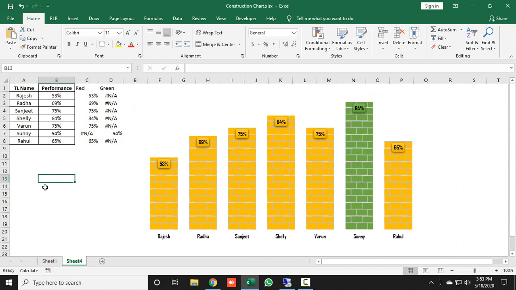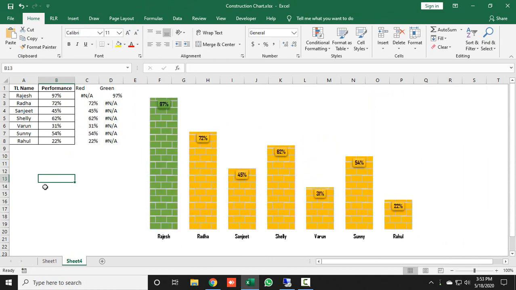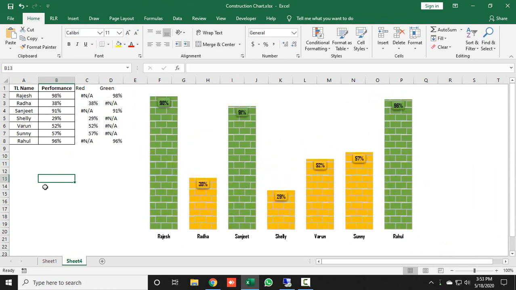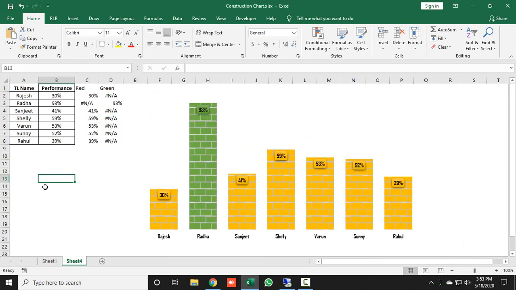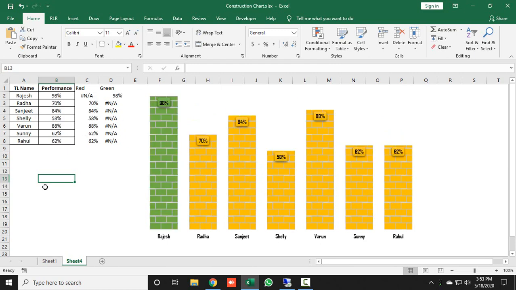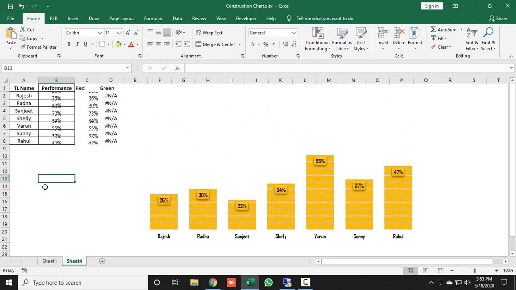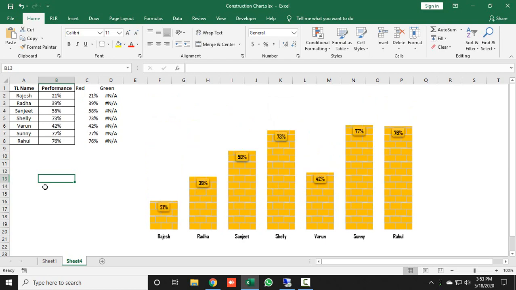Just refresh this sheet and see how the result changes. Alright, see this, amazing. Whichever team is getting above 90%, the brick wall is in green, otherwise all bricks are in orange. Alright, so this is how you can create this beautiful construction chart in Excel 2019.